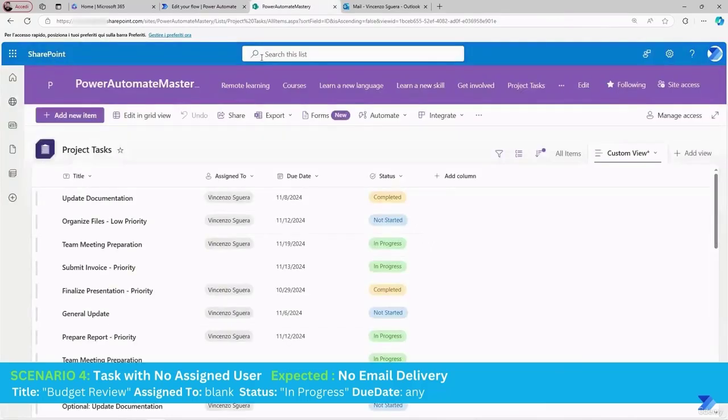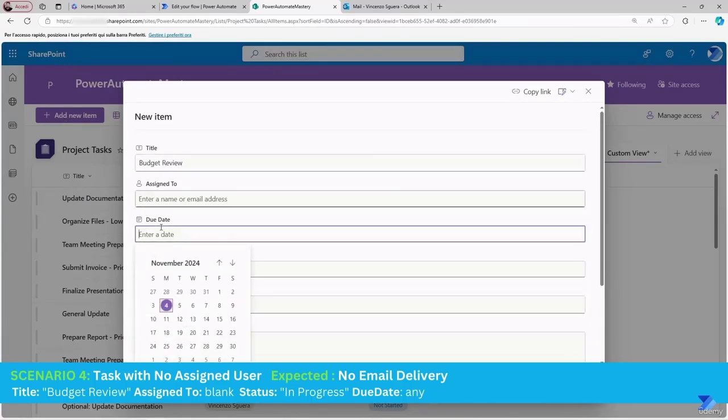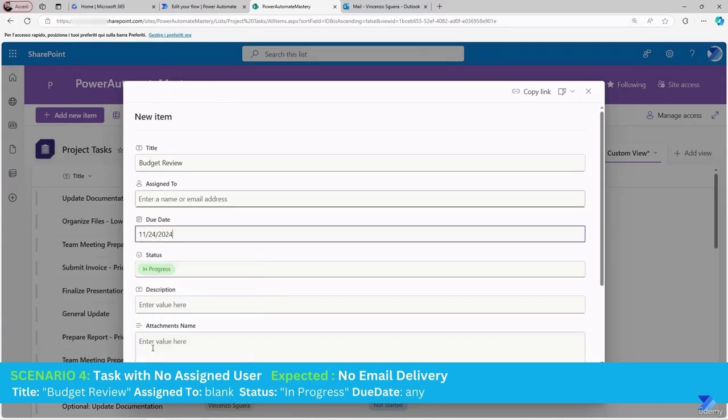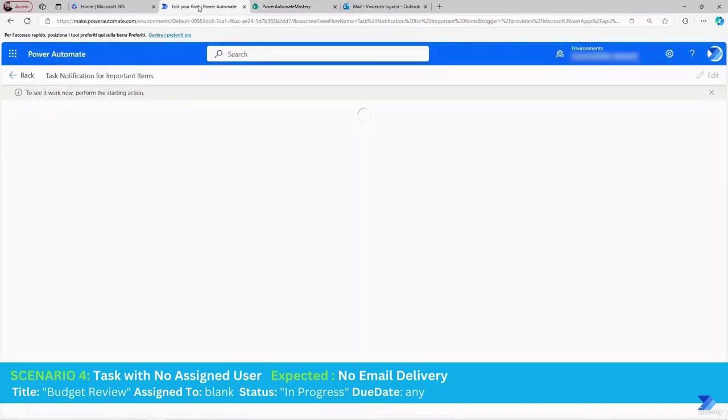Scenario 4. Task with no assigned user. Create a task titled Budget Review. Set status to In Progress. Leave assigned to blank and add a due date. Expectation. The flow should stop at the null check condition since there is no assigned user and no email should be sent.